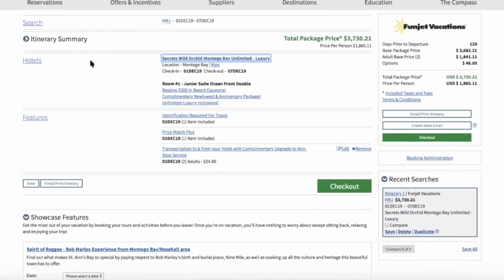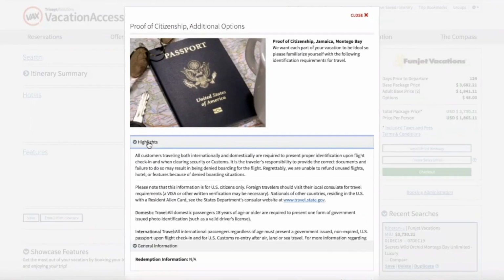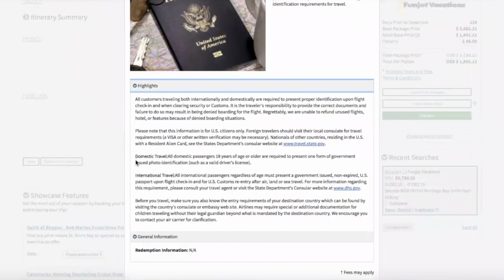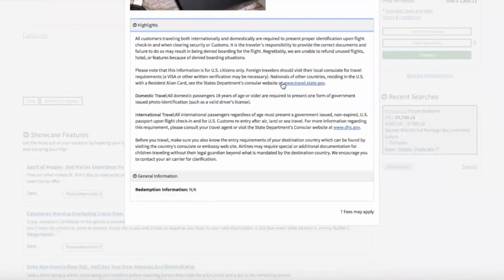What do we do here? So we've got our hotel ready. Now we can look at features. And this identification required pretty much all the time pops up for me anyway. So it always tells what my clients need to do to get into the country and gives some information about how they can access further information for that. But it gives you a guide.